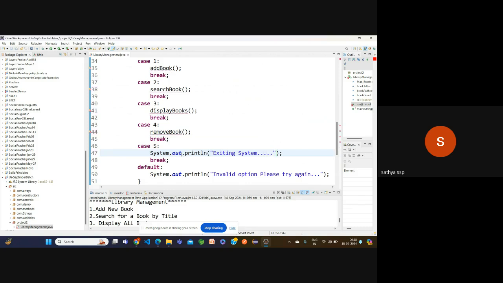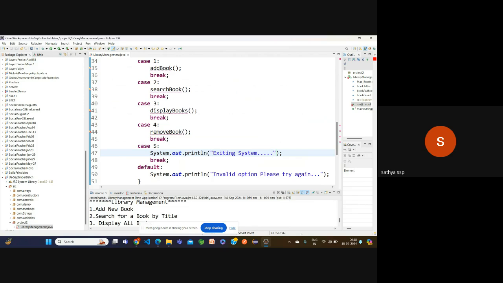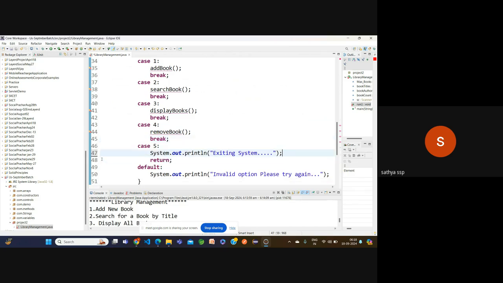Now, whenever the case is matching, I want to return some output that it is existing or not. I'm going to write return. Whenever the case exists, I'm going to write that exit button. Now, we don't have these methods, right? I just created them.